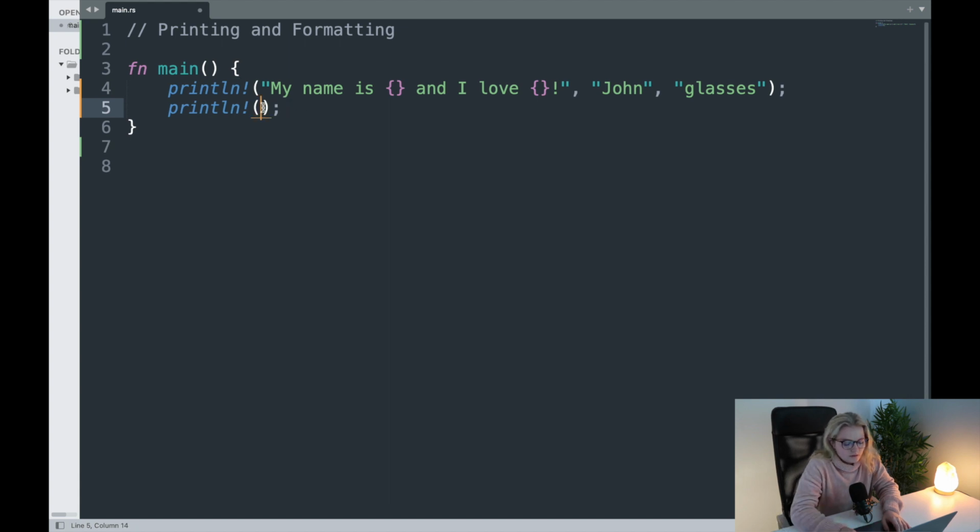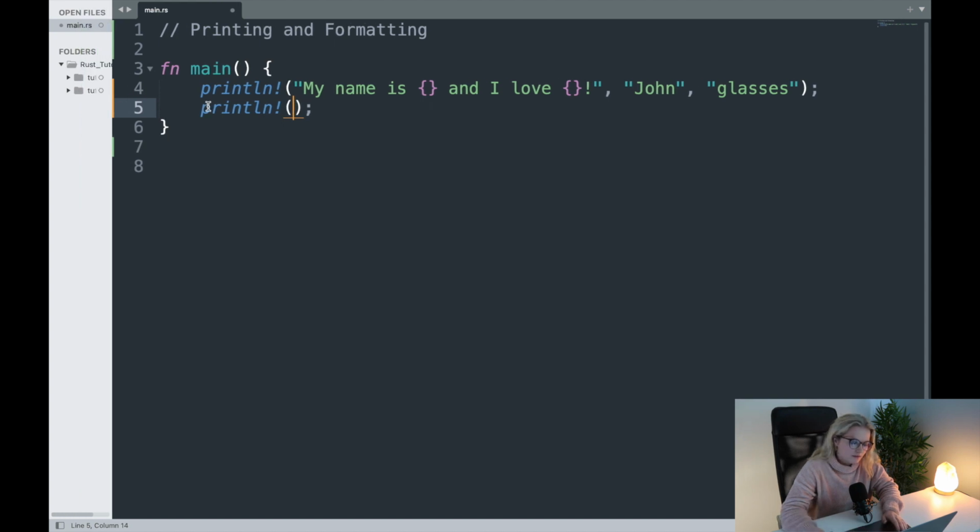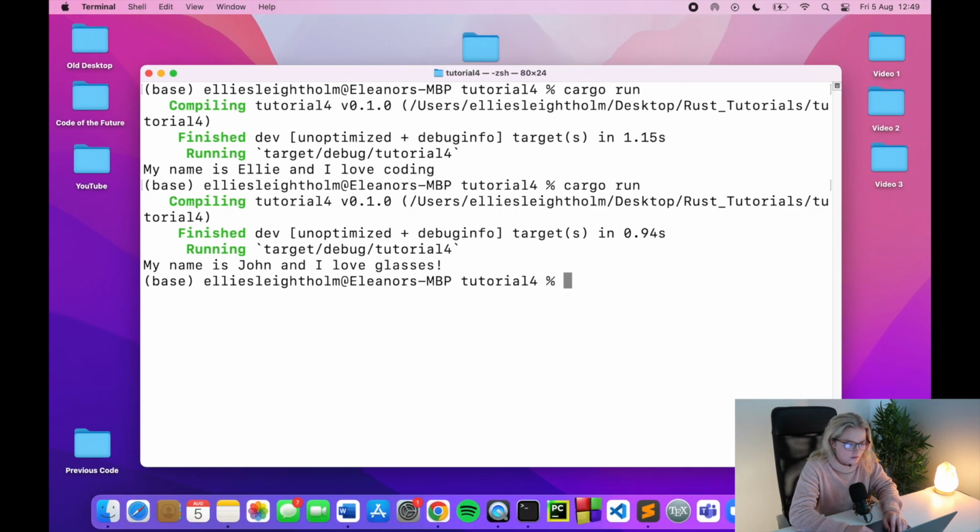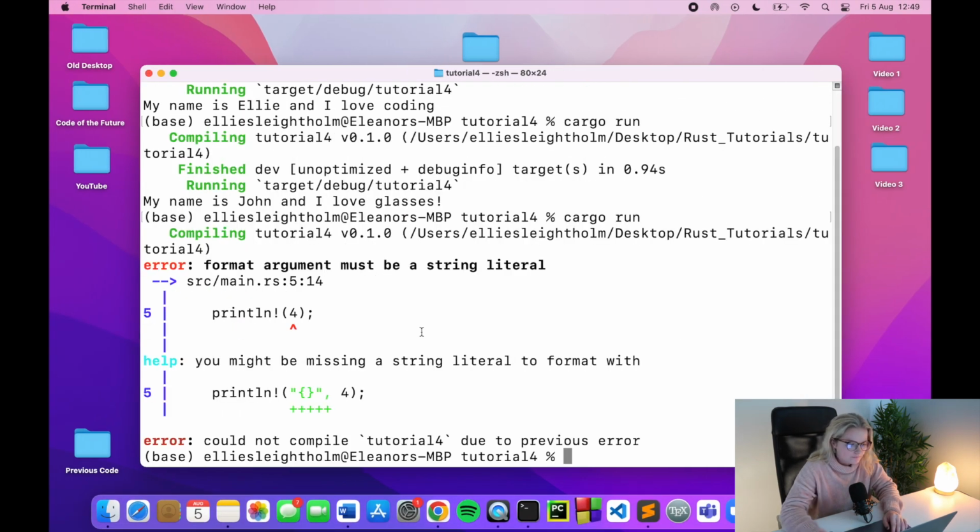Something that's different to Python is that if you've learnt Python, in Python you would just say, okay, let's print 4, which is the number 4. But here, if I was to say, let's print 4, and try to cargo run it, there's an error, and it says format argument must be string literal. So here's the help, and this is why I love Rust, because it has some awesome help features. You might be missing a string literal to format with.